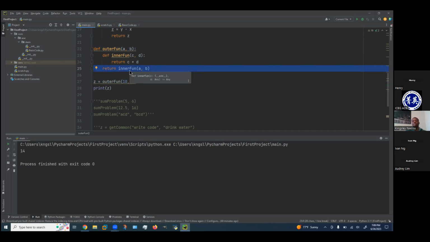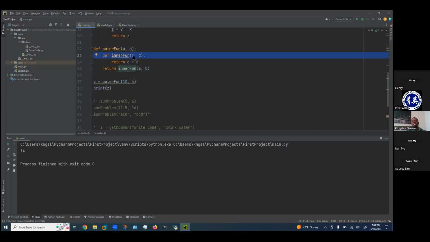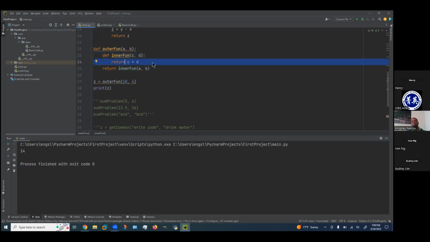So after we go to line 25, then we jump to line 23, and then we make CD equal to 10 and 4 because that's how inner fun is defined. And then inner fun goes to this line and it returns C plus D, which is 10 plus 4 or 14. And then we go back to line 25, and then outer fun returns 14 because 10 plus 4 is 14. And then we finally get back to line 27 here, and that's why z is 14.